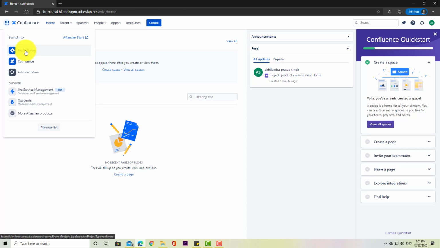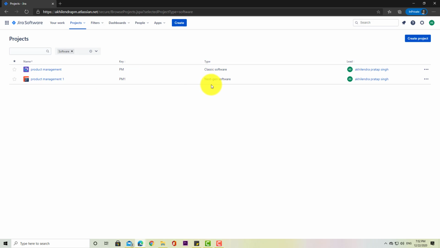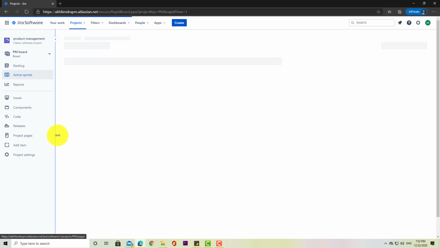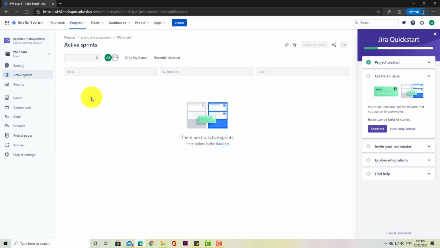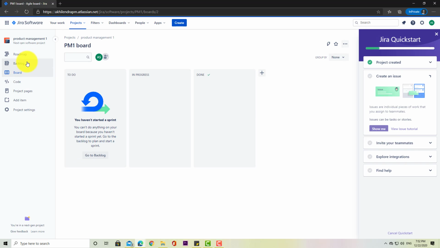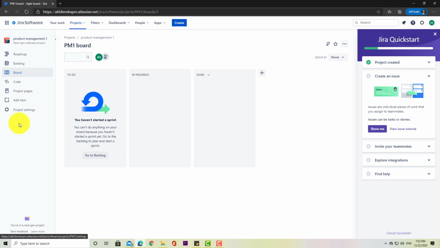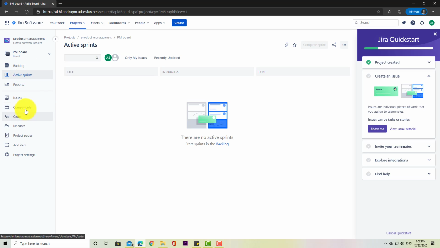So click on this icon, select JIRA. In projects, it will display the list of all the projects you currently own. But if I go to this option here, the first project, you will see that I do not have a product roadmap option here. And there are a few more differences in the options we have in the left-hand navigation. If we were to compare it with this project, here we have roadmap, backlog, board, and other options which are different than this option. So here we have backlog, active sprints, issues, components, and other things.